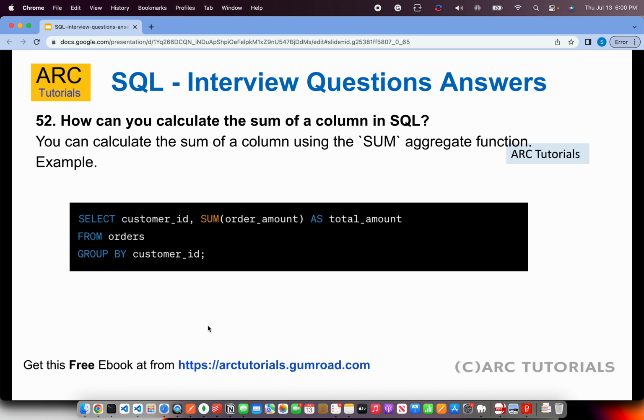How can you calculate the sum of a column? I think it's repeated, but I'll still cover it. You can calculate the sum of a column using the sum aggregate function, and you can use it directly in the query like select customer ID, sum, where you're calculating the sum of that particular column from table orders group by customer ID.